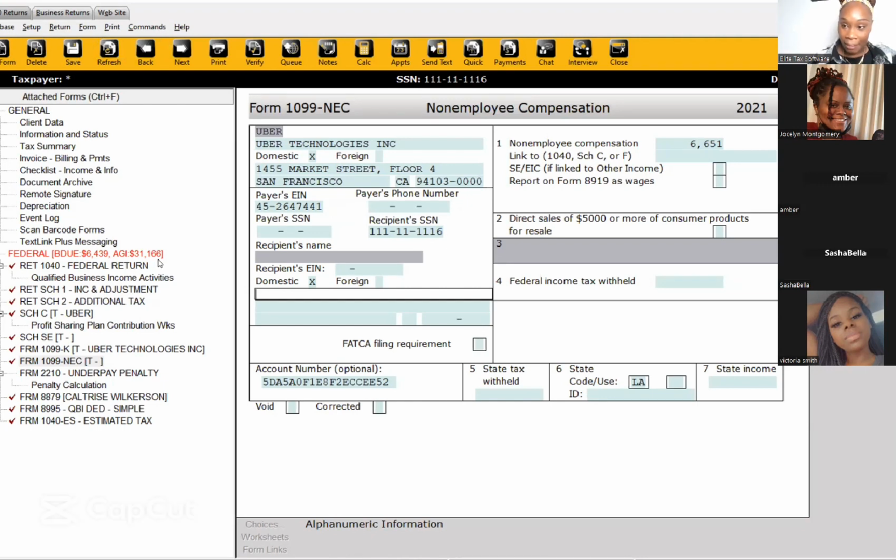Everybody have the same number, right? Yes, ma'am. Okay. We just entered this 1099-NEC form. We only entered it, we did not link it. We could click refresh right now. Let's click refresh. You see Uber Technology and Company pulled up, but that income did not add on. You know why? It's because we didn't link the form. Please, please, please remember to always link your forms.